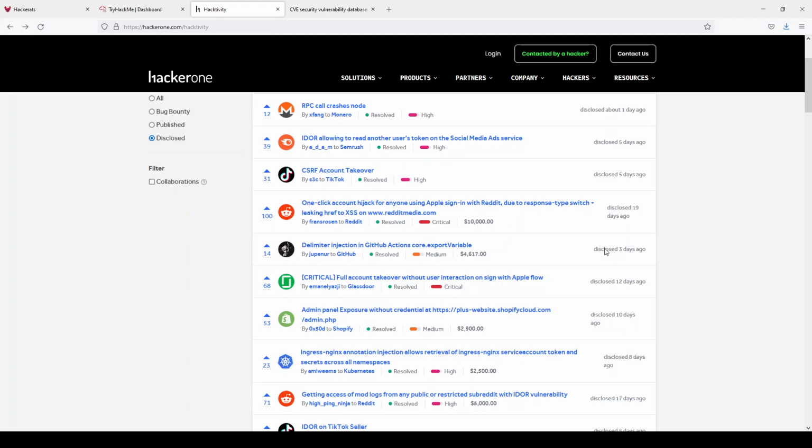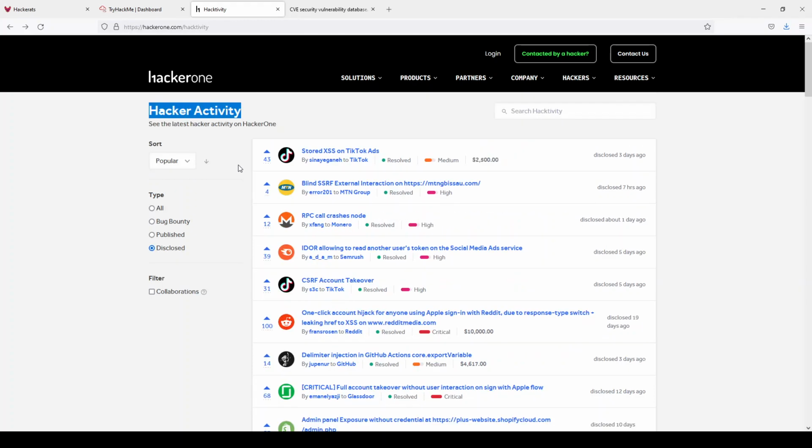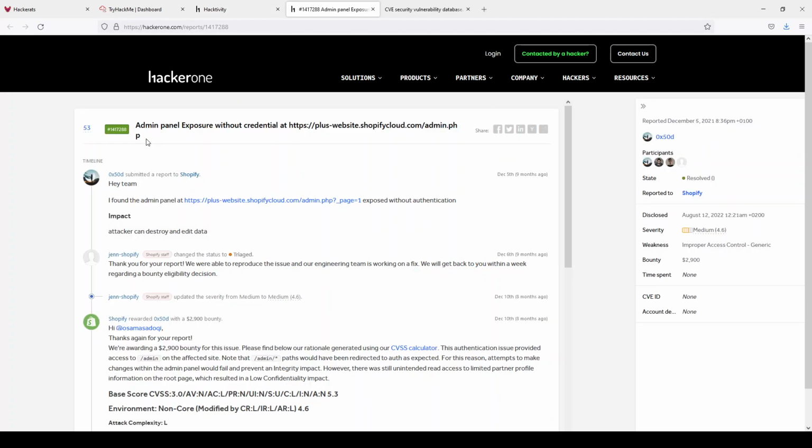So with Hacktivity, you can actually see that with a bit of work and specific knowledge on a certain bug type, you can be successful in this area without necessarily being a very good programmer or a seasoned hacker or veteran in networking. Nothing like that. So, for example, let's take this report, which was disclosed recently, 12th of August, and Shopify paid $2,900 for it, almost $3,000 for a medium severity, 4.6.